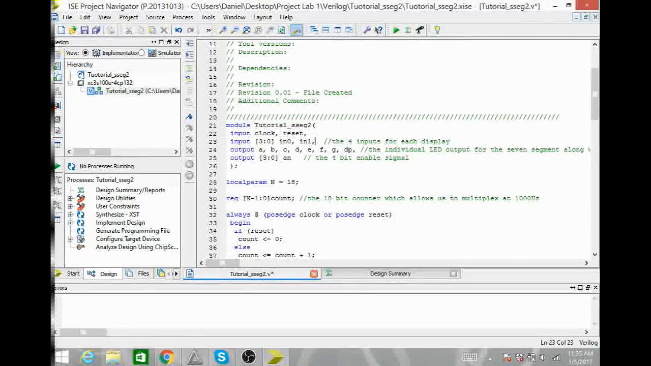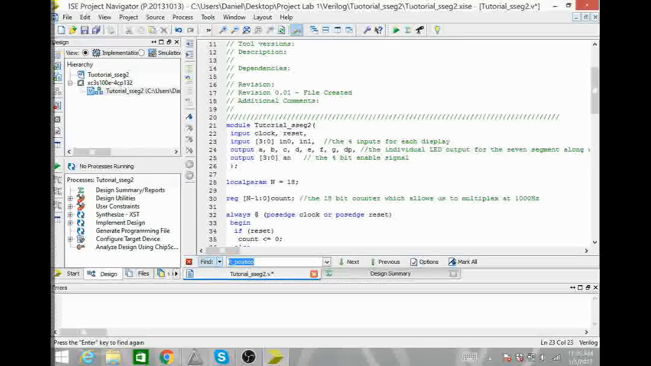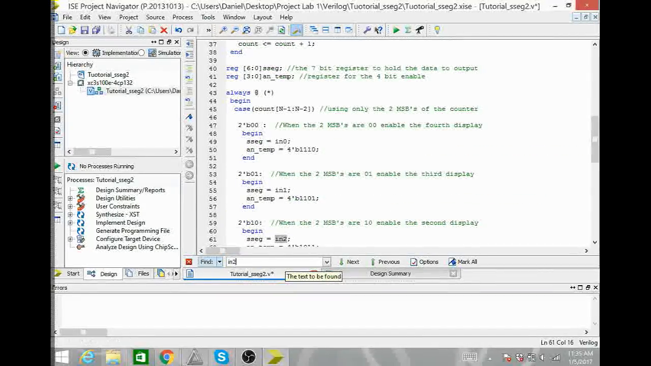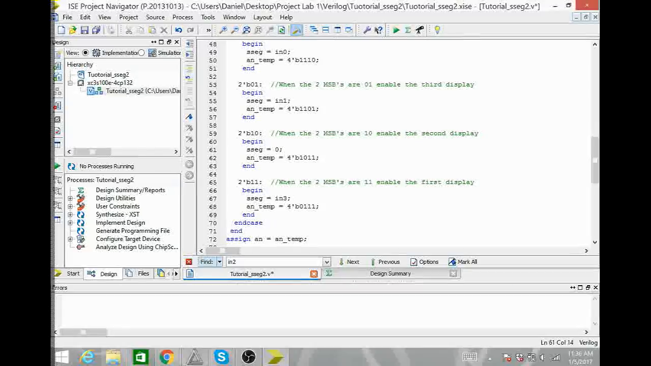Since we deleted inputs, we're going to have to look through the code, so Control F to open up this finder here, and you can search for IN2, hit enter, and it'll show you everywhere IN2 is used. So click on IN2 here, delete it, replace it with a 0, so that way we can just display a 0 on digit 2 here, and hit next to see if IN2 is used anywhere else.